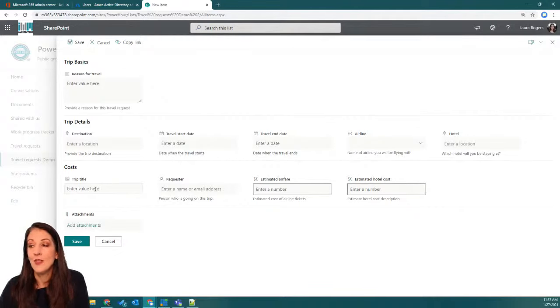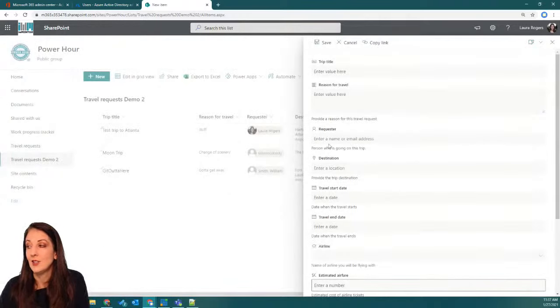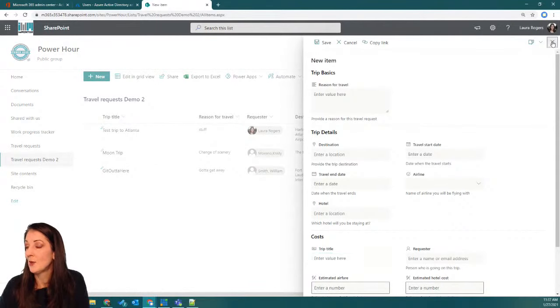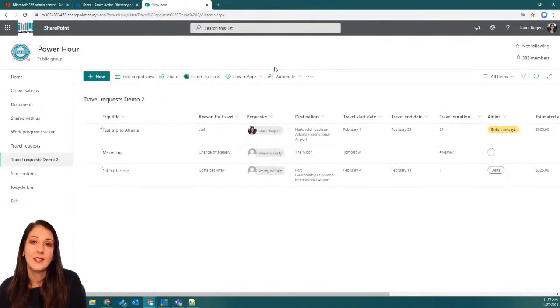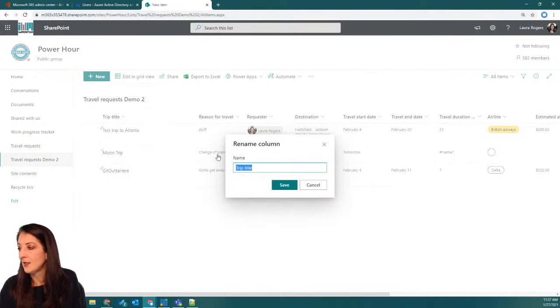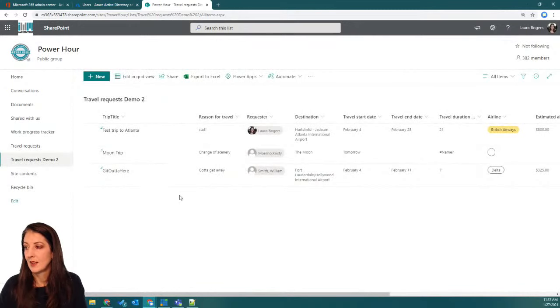So one thing that I did was I changed the name of the trip title field, because I wanted to show you that it's the display name that this code is looking at. So I'm going to go in here and rename this and call it trip title, like that. And then let's go look at the code again.